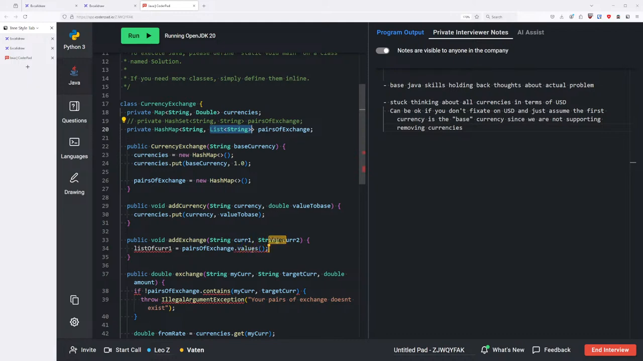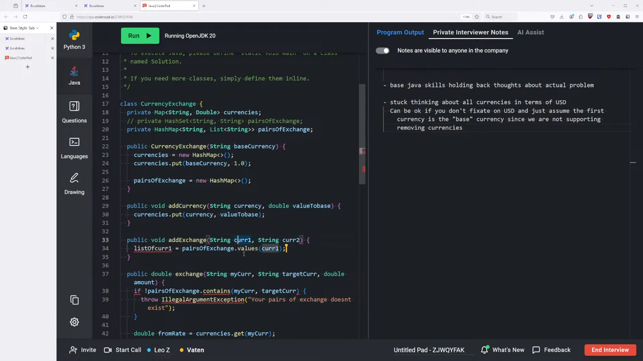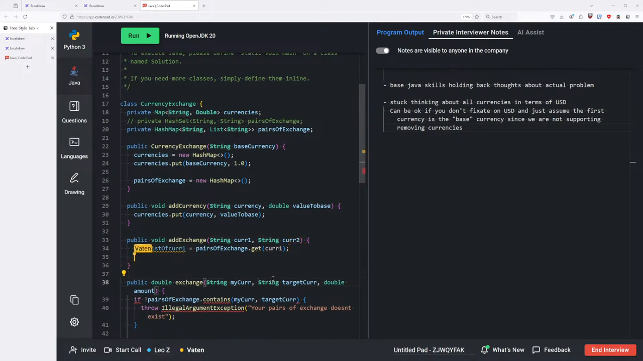This values. Yeah, there you go. For currency 1, that gives you all of the values for the map. I think we're looking for dot get currency 1. Oh, it's just get. Just get. Okay.